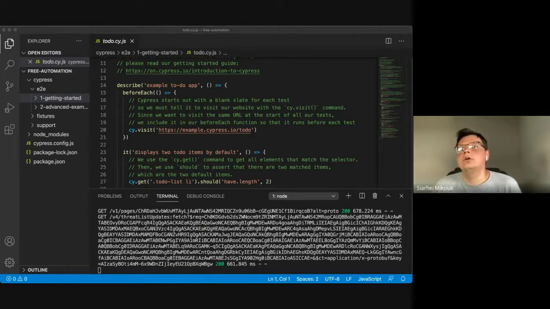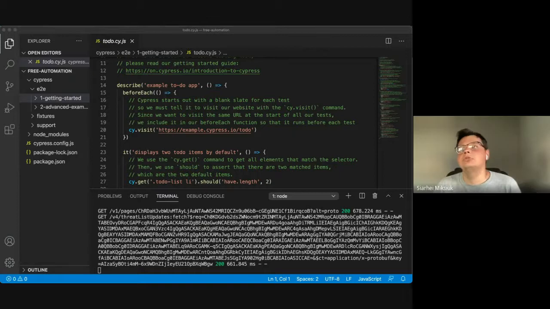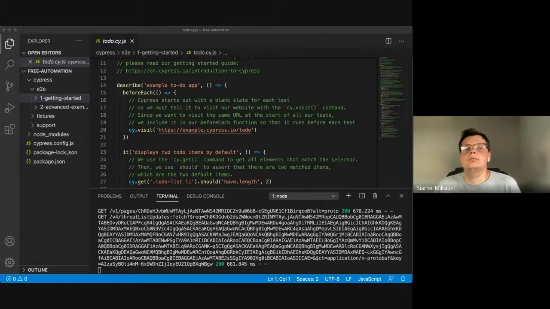Anna, were you able to send the screenshot with your problem in the chat? I don't know. Try. If I see E2E getting started, I'm okay, right? Yeah, if you have the end-to-end folder here in the project, you're good.